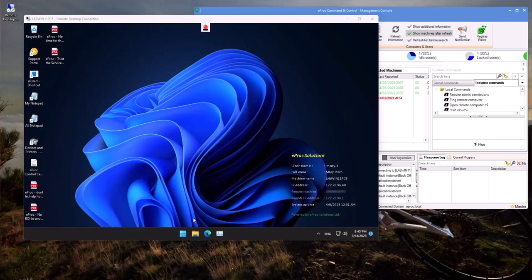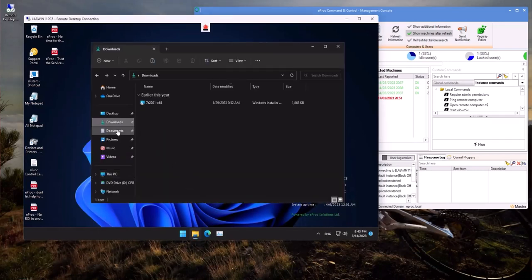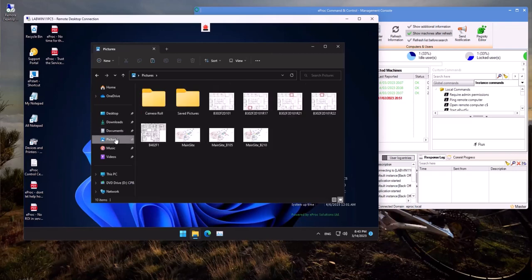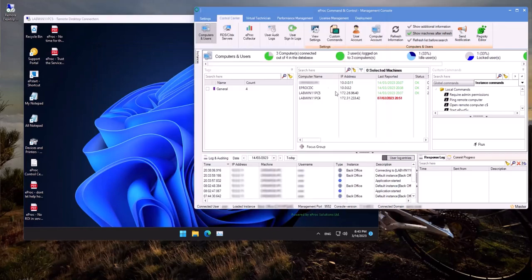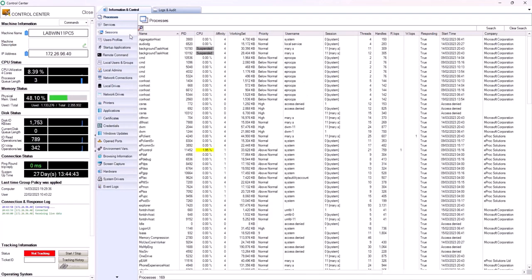Here we have Mary, who is signed onto the computer. Going over her profile, we can see she has multiple documents and files in different directories. To start the backup and restore process, we go to the eProc Management Console, type in Mary's account name to locate her computer, and open the real-time view.